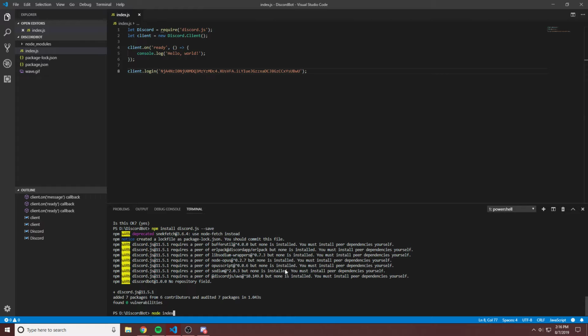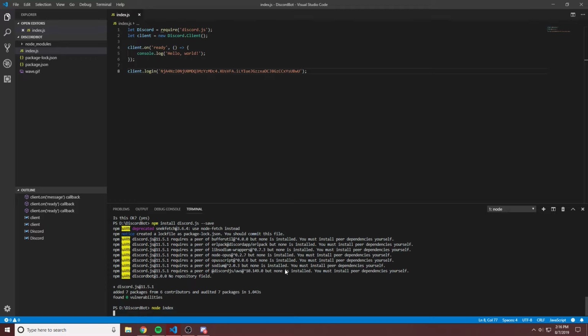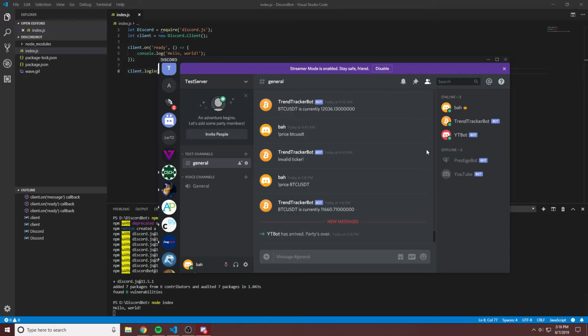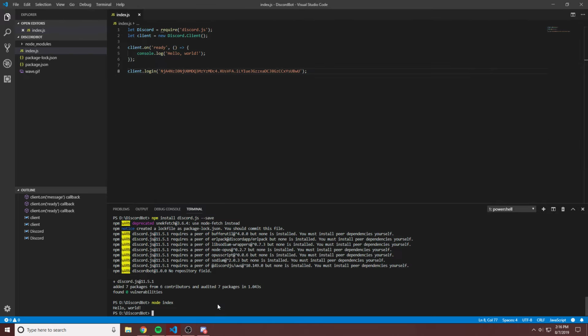And so now if we run this code in here, we should be able to, node index is what we have to write. This will have node run the code. We should be able to get that back. So yeah, you can see we got hello world back, and on here YTBot is now online. So now I'm gonna just cancel out of that, and we're gonna add the actual code.